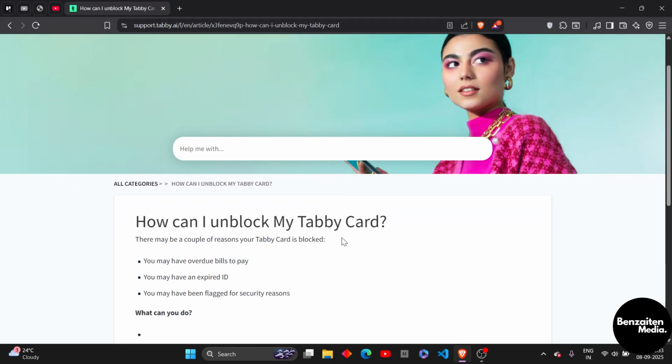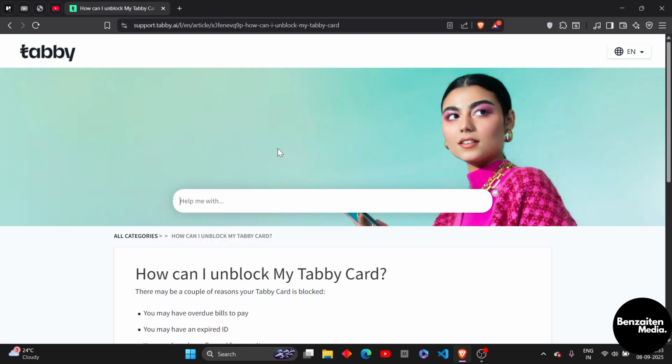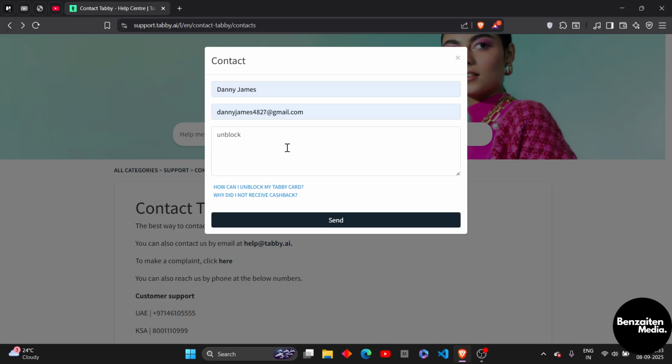And if they already have a solution, you will see the article on how to unblock your Tabby card. But if you can't see it, you just need to type in your problem and then click on send, and after that your Tabby account will be unblocked.